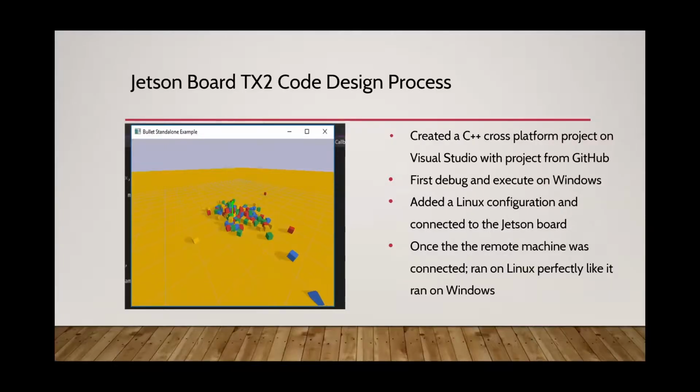Hello, my name is Angeles Moyotl. I am going to talk about the Jetson board's design process and how we got the Jetson board connected to the camera and Visual Studio. To go about this, we first created a C++ cross-platform project on Visual Studio with an example project from GitHub. Before configuring it with the Jetson board, we ran and debugged it on the Windows platform. Once that was successfully debugged, we managed to add a Linux configuration which connected Visual Studio to the Jetson board.